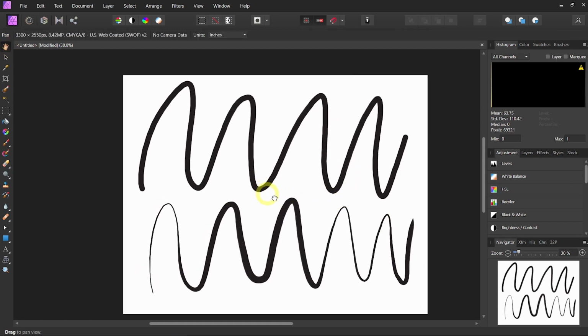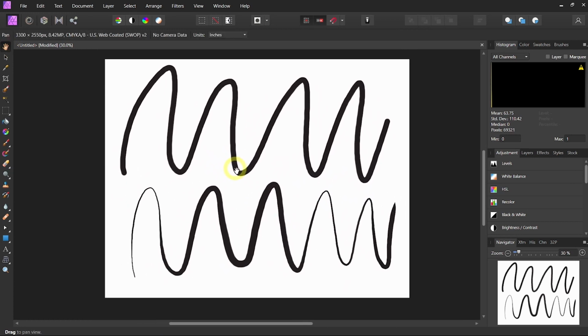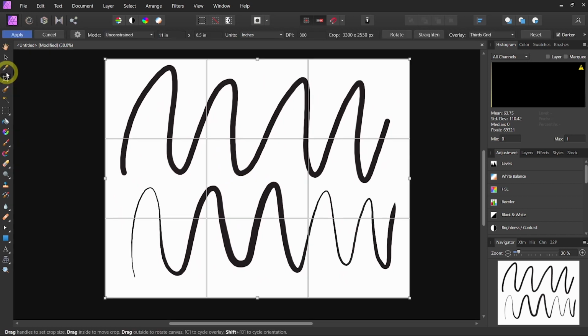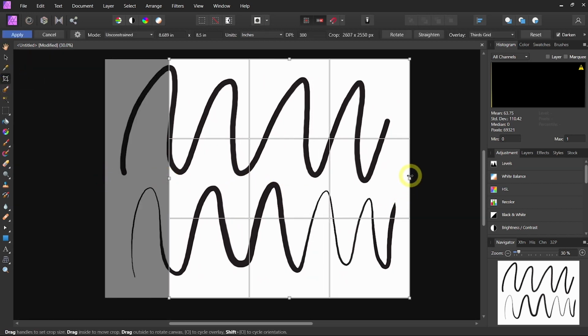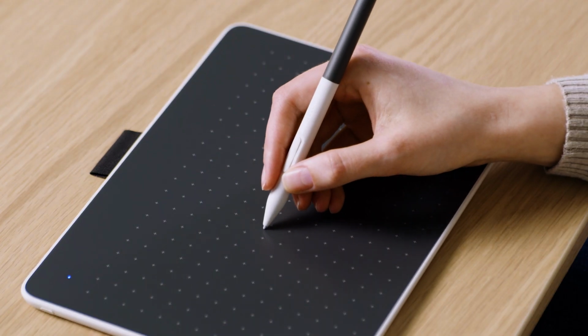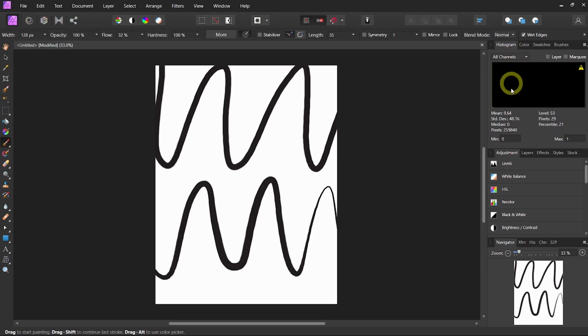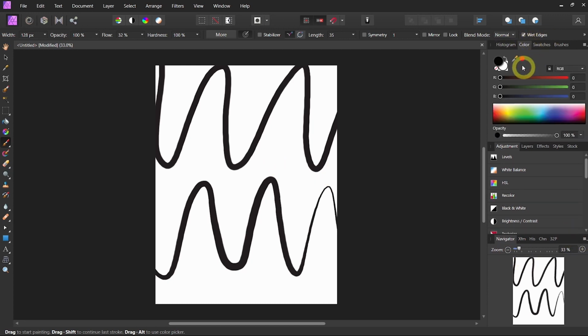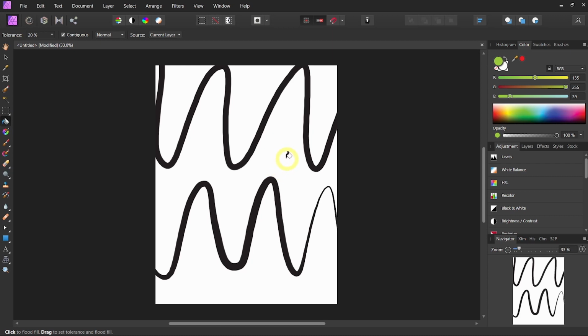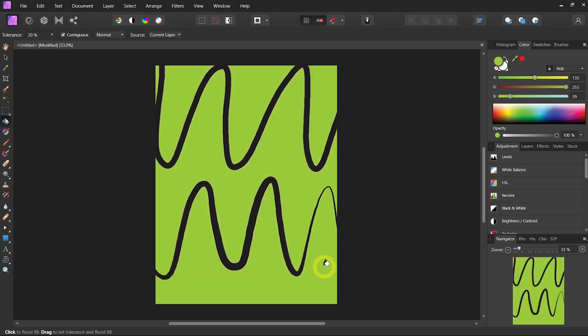You can use the hand tool, for example, to move your canvas around, or use your crop tool to readjust the size of your canvas. And just hit apply. On the right side, you have your studio panels. If I want to change a color, I can go into the color tab, find another color, for example. I will use the paint bucket tool and then fill the background.